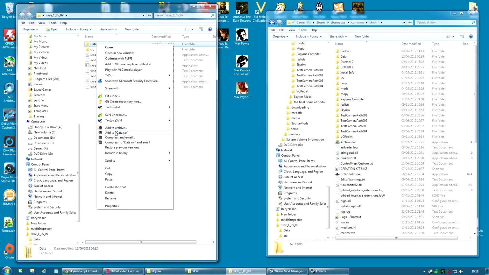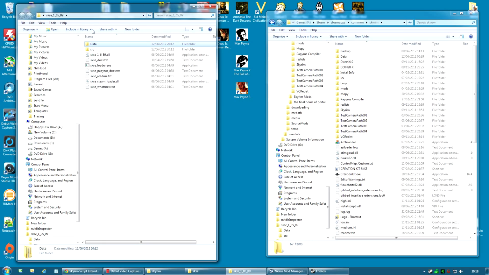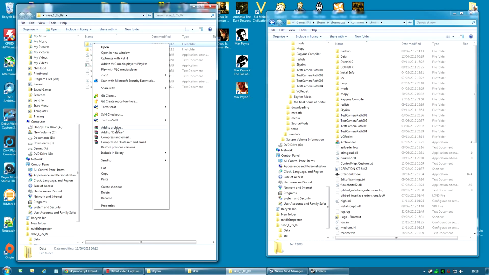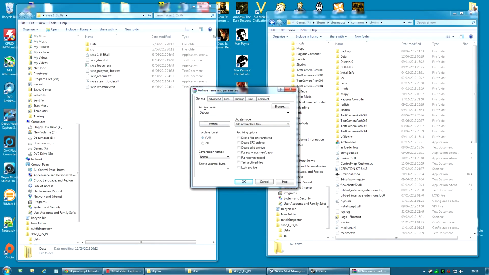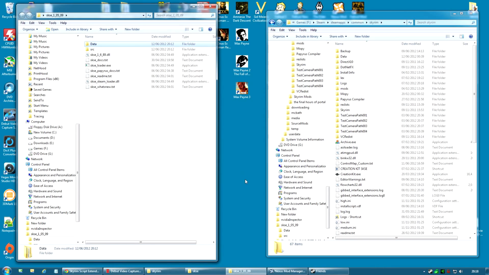But what I'm going to do is add to archive. I'm going to use WinRAR again. So I right click the data folder, I'll show you again, I right click the data folder and add to archive using WinRAR. Then I rename the bit that says data, and I call it SKSE scripts. You can leave everything else the same, and I click OK. I now have the SKSE scripts RAR. I'm going to drag that out and place it on my desktop so it's a little easier to find.